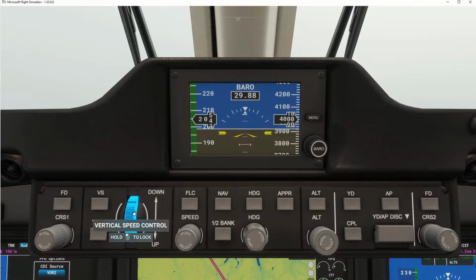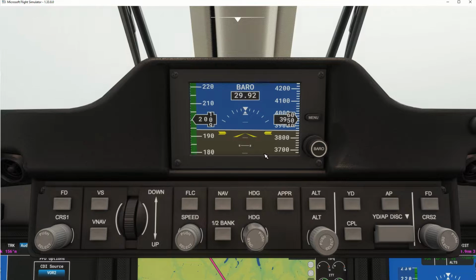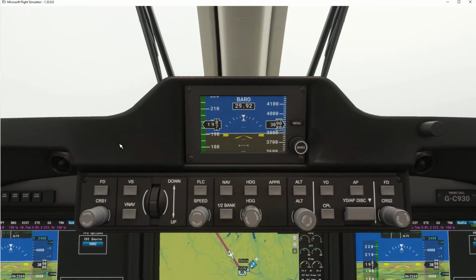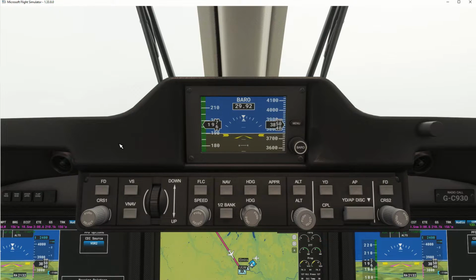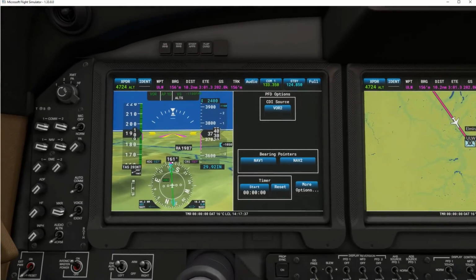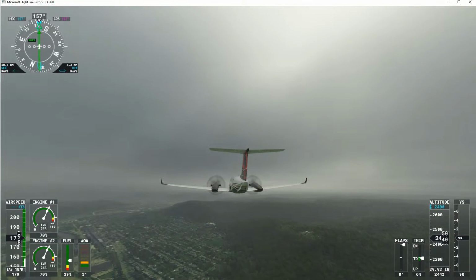So right now I'm scrolling vertical speed, and I can hit VS and scroll it. That little wheel, you scroll it up, you can see down. You have to scroll up on the wheel with your mouse, and you'll start descending. So I want to get my altitude down because we're getting close to the airport.